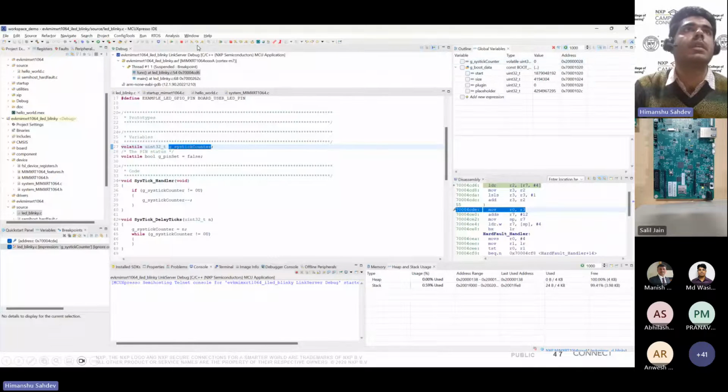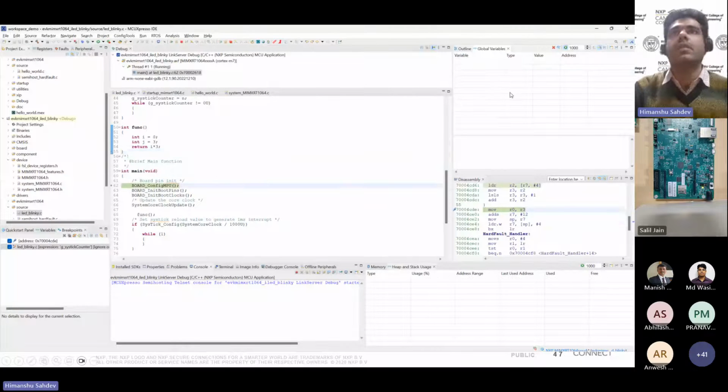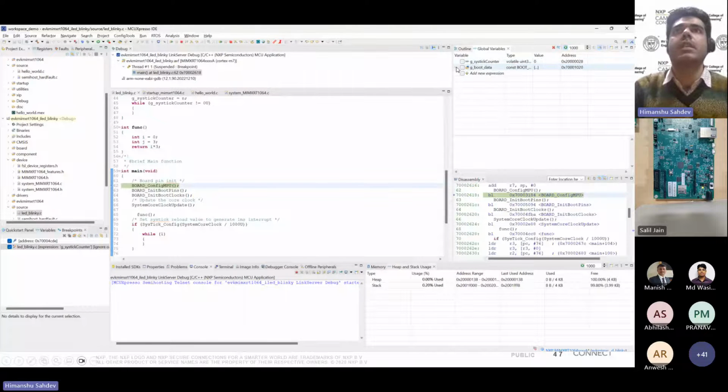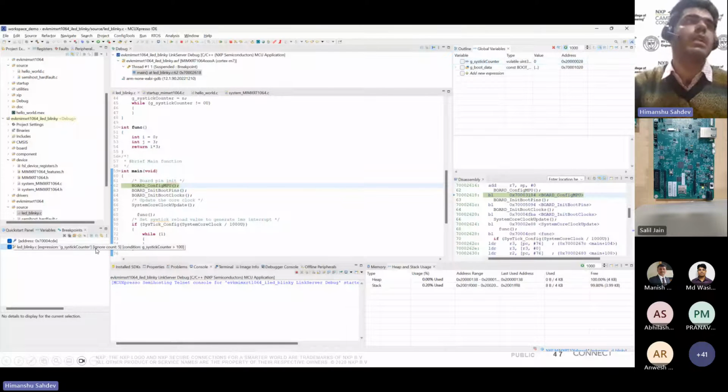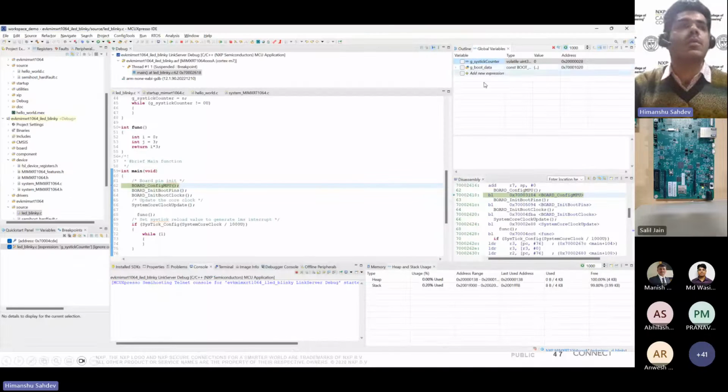this value is currently 0, right? Let me restart this one. So this only works for the first time, right? If I have set the watch point and the condition is marked true and that condition holds true for the first time, the second time it won't work. So right now as the value is 0 and our condition was, if this tick counter goes greater than 100, you have to ignore that 5 times, right? If that holds true, the other thing is you don't have that condition valid.